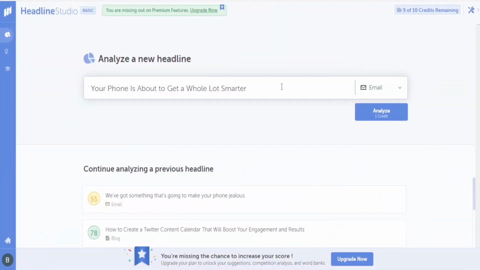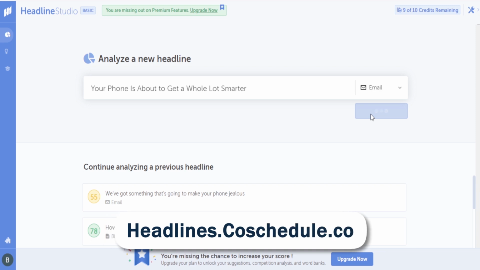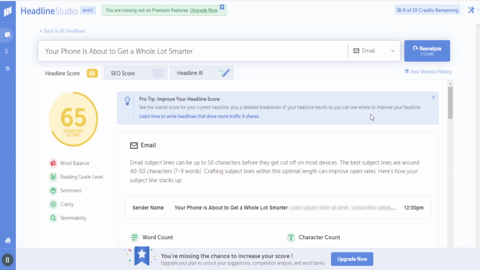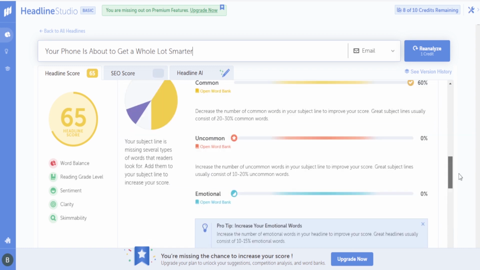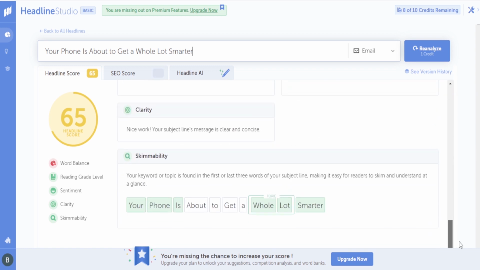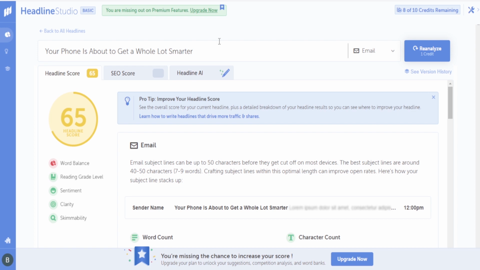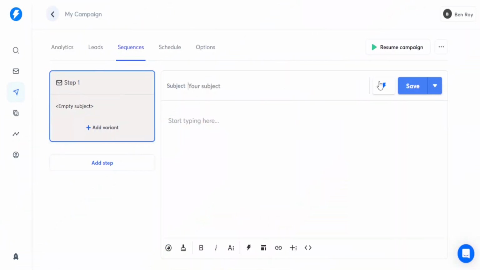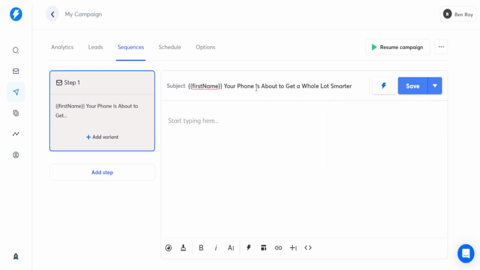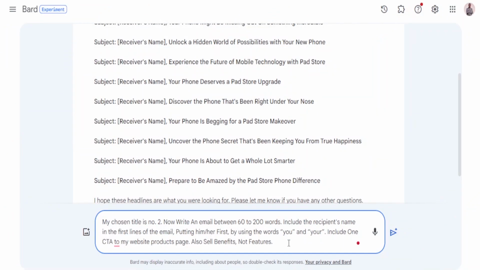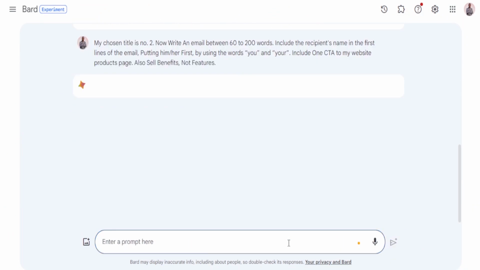Then after that, sign up for an account at headlines.coschedule.co to analyze your email headline. Make sure that your score is up to 70%. If it's not, try to tweak or edit your headline to improve it. So add the first name string so that it will automatically add the first name of the recipient, and now paste your headline. Then go to Bard and tell it to craft an email within 60 to 200 words.